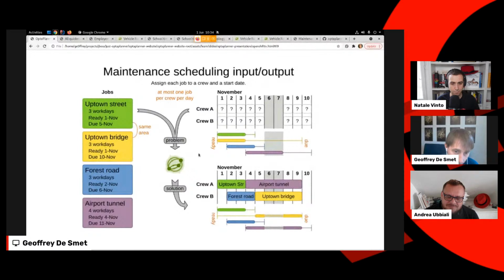So we do that. We give these problems to Optaplanner, and it gives us a solution like this. It tells us, okay, you can start the green job with crew A on the 1st of November. And after they finish there, they will do the airport tunnel. It laps over weekend days, of course. You can add in holidays to take into account too. And it will actually do the planning for you, taking into account crew skills and things like that.